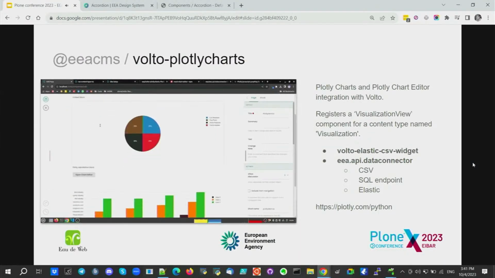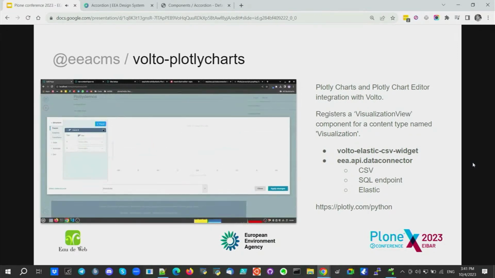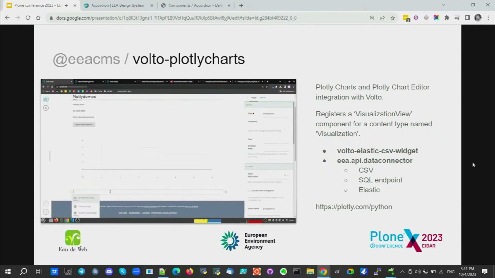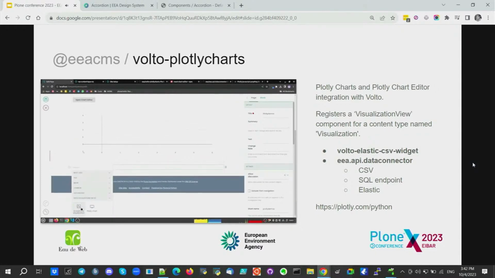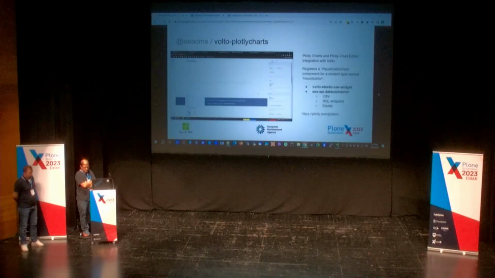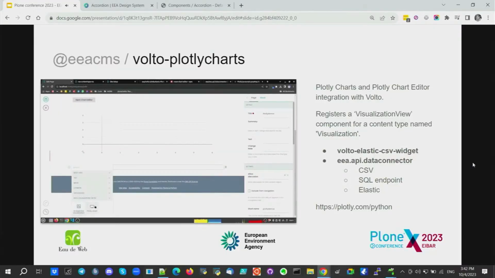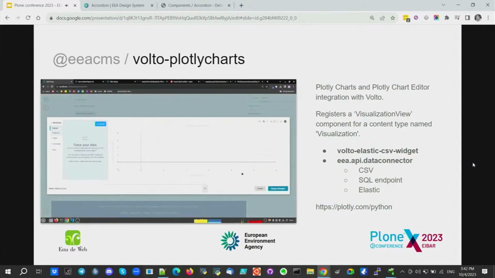And I already have some charts. I'm just going to empty any settings I have in here to show you how they look and how to edit them. If you have everything installed correctly, you should have some blocks available, meaning the embed EEA visualization and the Plotly chart block. The embed block depends on the content type visualization that I showed you earlier. It's held by the EEA API data connector, and it just holds the chart configuration so we can embed it wherever we want in our website. And the Plotly chart, which is the basic block that allows us to add a chart.